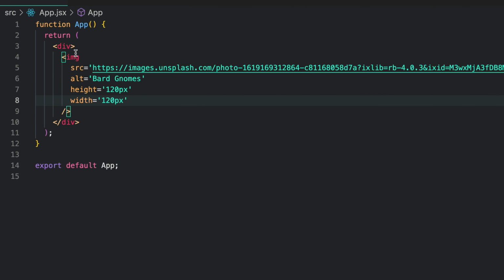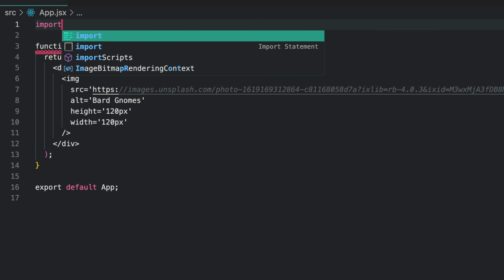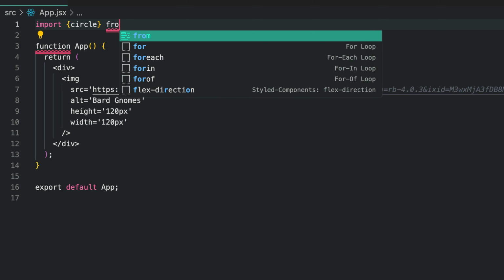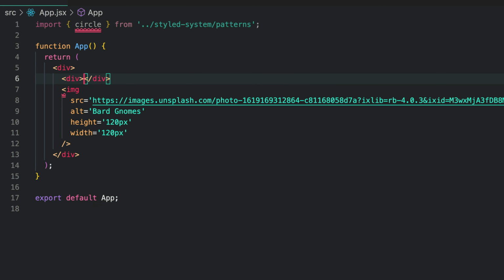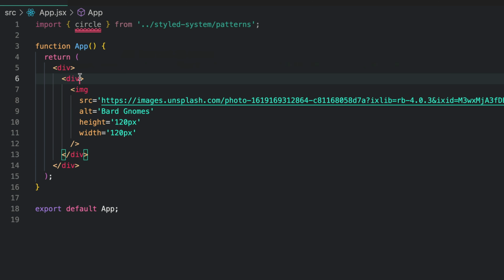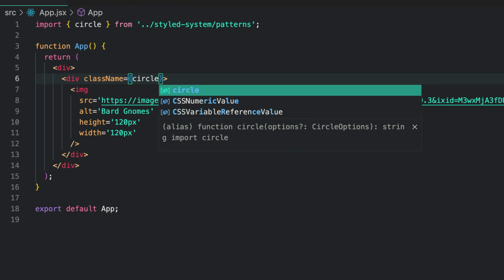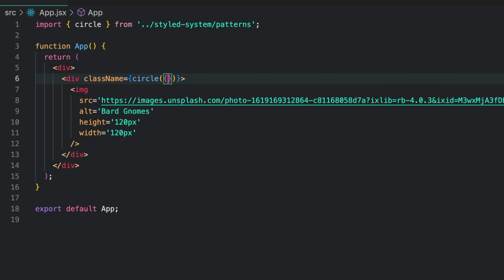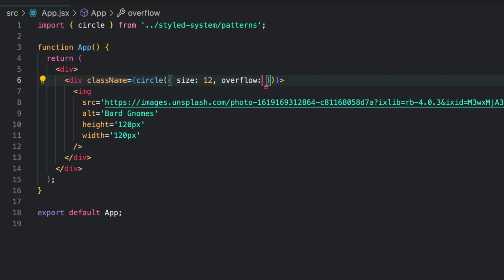From the design, we need to bring in the circle pattern to create a circle around the image. So I import circle from style system/patterns, and I add a div around the image. On the class name attribute, I call the circle pattern as a function. Now I pass the circle styles as an object. The first style is the size. I also set the overflow property to hidden. That's done, so let's move over to the next part in our design.